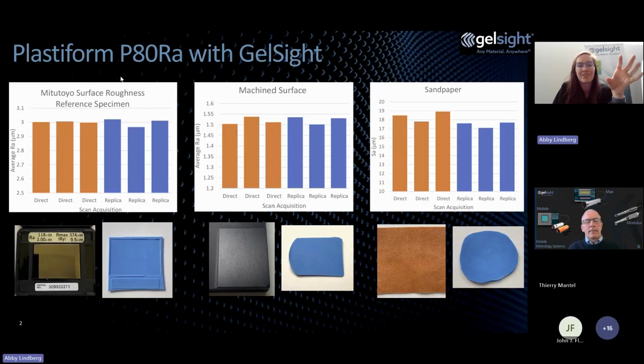On the first graph and with the first images here, we measured the surface of a Mitutoyo reference standard directly, and then we also measured a replica of that. Then we did a machined surface where we measured that surface directly and a replica of it. And then we also did direct scans on sandpaper and then on a replica of the sandpaper to cover various types of surfaces and how measuring them directly compares to measuring them with replica.